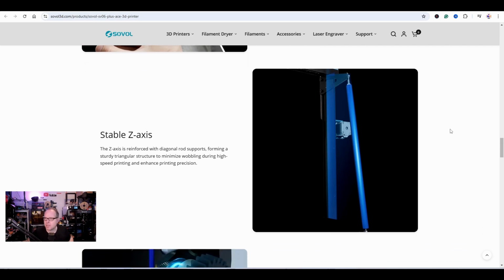Stable Z axis. Yes, a large printer needs some rods on the backside or on the front side, I don't know, but basically making your Z axis more stable. And especially if you are printing at higher speeds, that bed going back and forth is going to make also the Z axis wobble more.